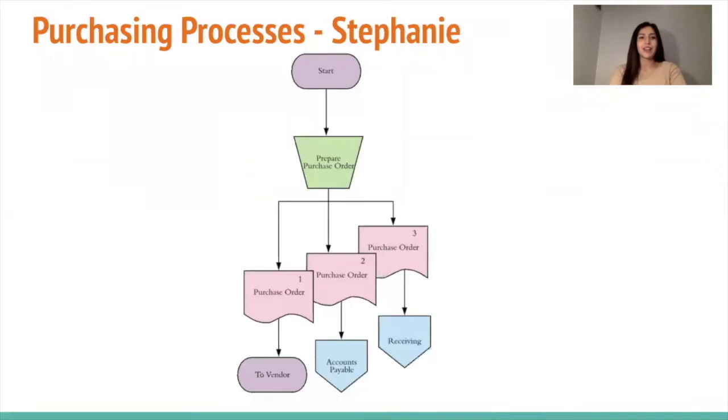Hi, my name is Stephanie, and I will be giving you a visual representation of the processes Megan described through these flowcharts. To start, we have the purchasing process.